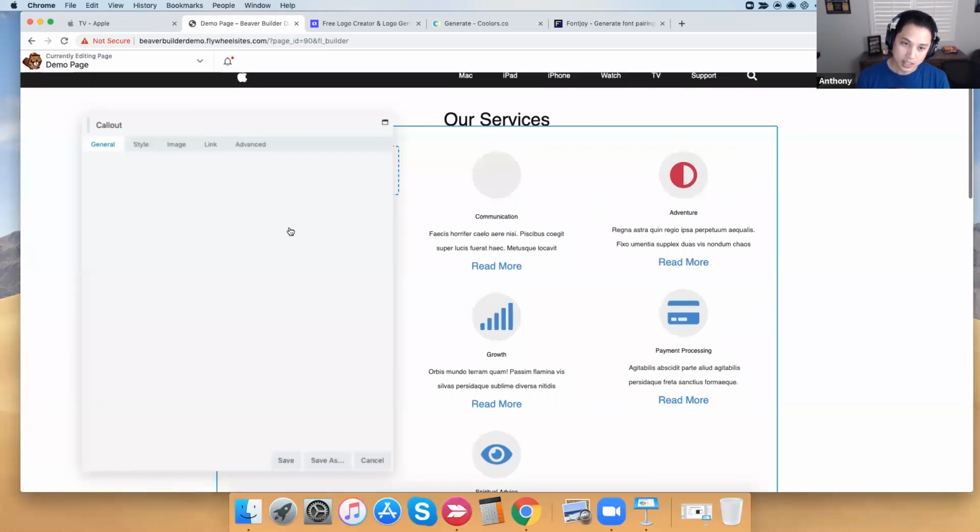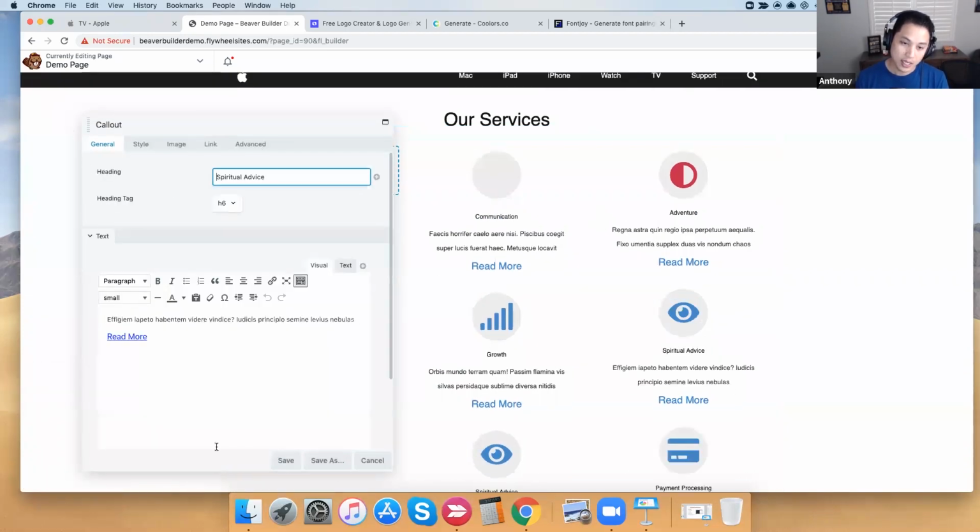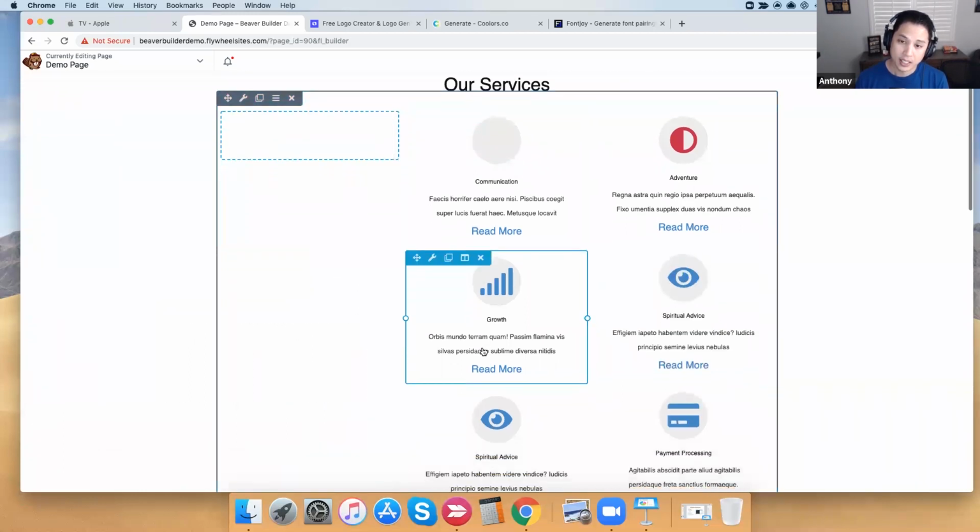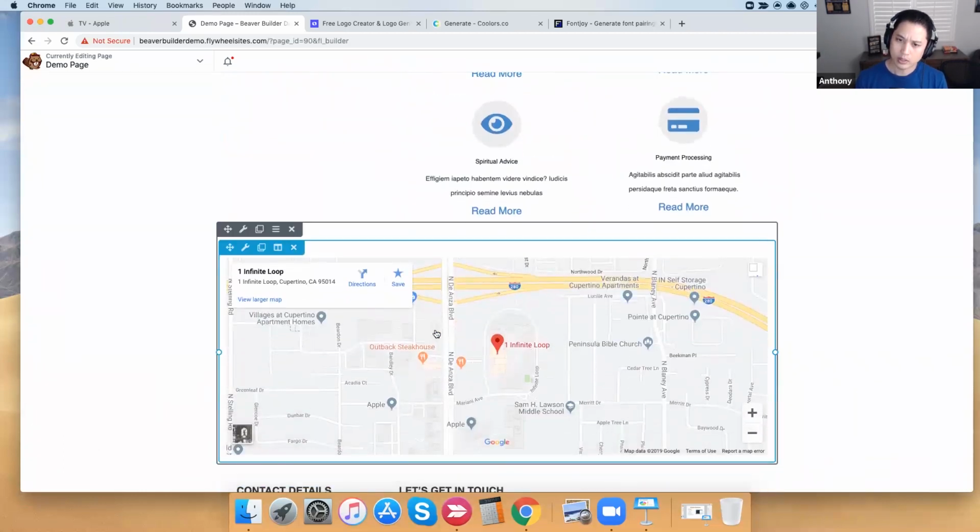So let's say you're using this on a different website, I'm sorry, a different page. You can save things that you like or that you want consistent throughout the rest of the website. If you're going to use them again and again, well, that saves you time on having to rebuild the same module over and over again. You can save it. Perfect.